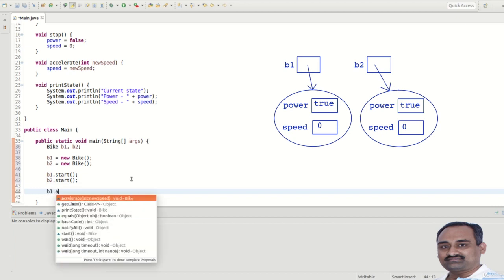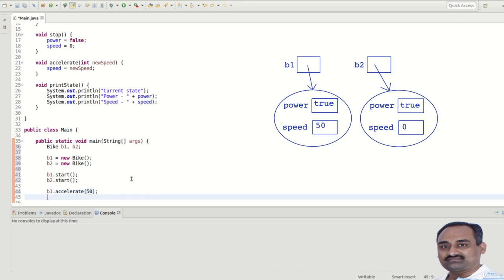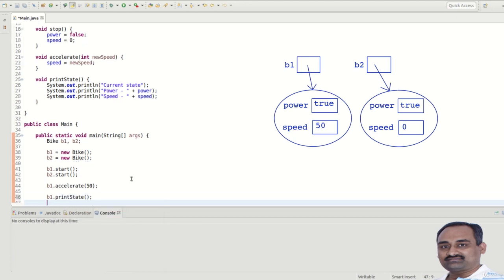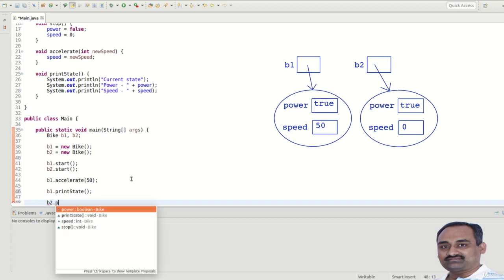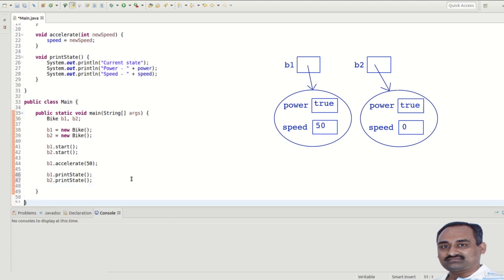When we say b1.accelerate(50), the accelerate operation is performed over b1. In real time, you can imagine this as starting a first bike, starting a second bike, and accelerating the first bike. When we say b1.printState, it prints b1's state, that is, the attribute values of b1. When we say b2.printState, it prints b2's state, that is, the attribute values of b2.